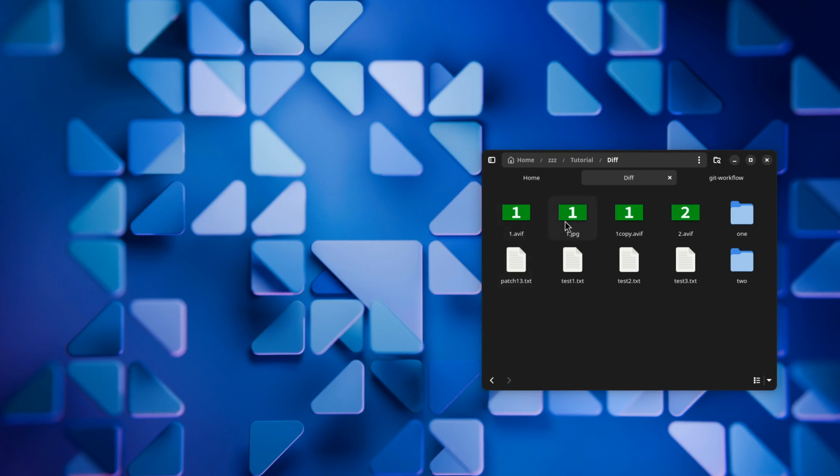The reason I like this is because you can clearly see that this is an AVIF file and this is a JPEG file, even though they have the same exact content. And this one is a straight up copy of this one. And this is obviously very different.